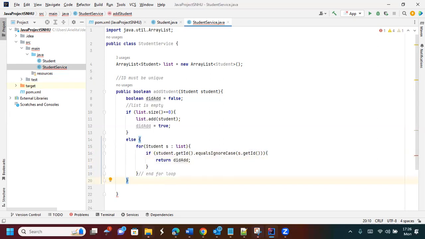So in the for loop, right? So the for loop, what do we have to do here now? So let's add here. This is the if and for loop.